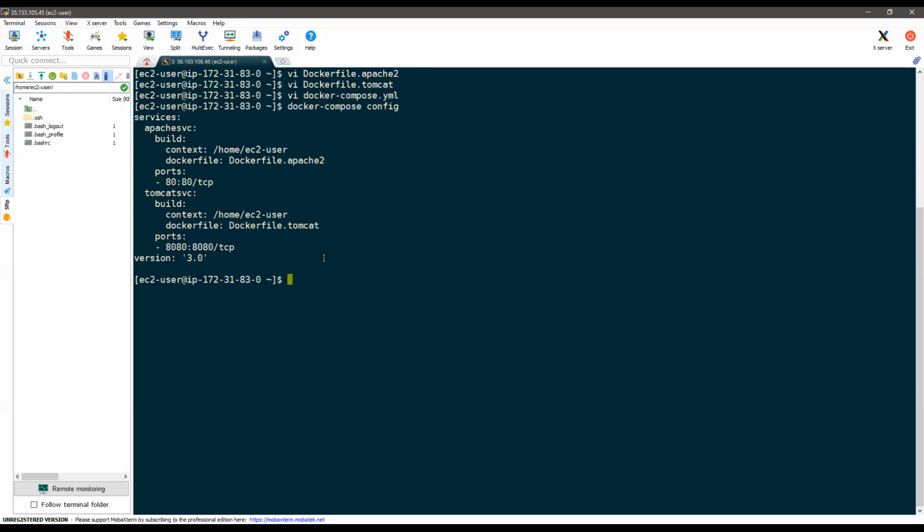The only thing, there are two commands in Docker Compose. One is up and one is down. If I do docker compose up, and I want to run in the background, so up -d, docker compose up -d. Now see, I just press enter. Two services, remember, Apache service and Tomcat service.